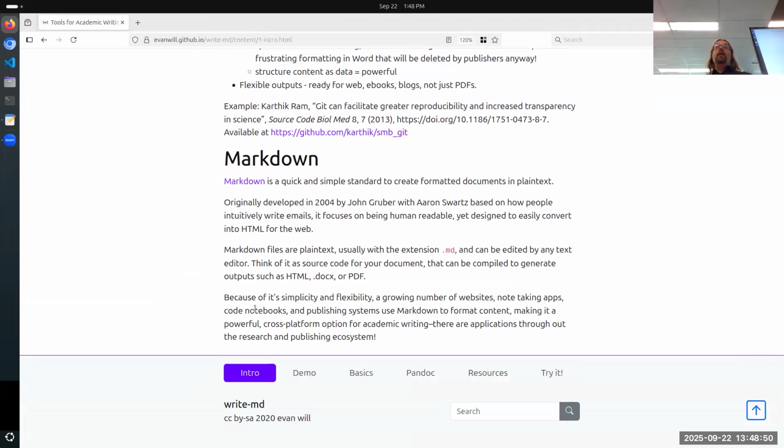So now focusing in on Markdown itself. Markdown is a quick and simple standard to create formatted documents in plain text. It was originally developed in 2004 by John Gruber and Aaron Swartz, a pretty famous character who was also involved in that. It was really based on the idea of how you just write an email intuitively. It's supposed to be very simple and very easy to read, but it's designed to convert into HTML so that you can put it on the web. So all Markdown files are plain text.